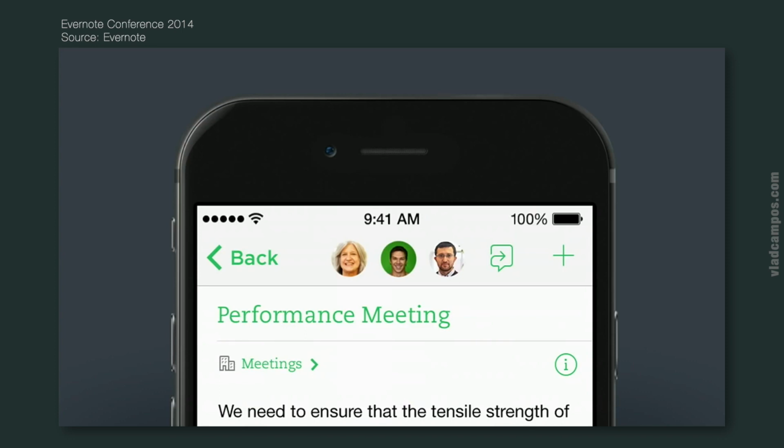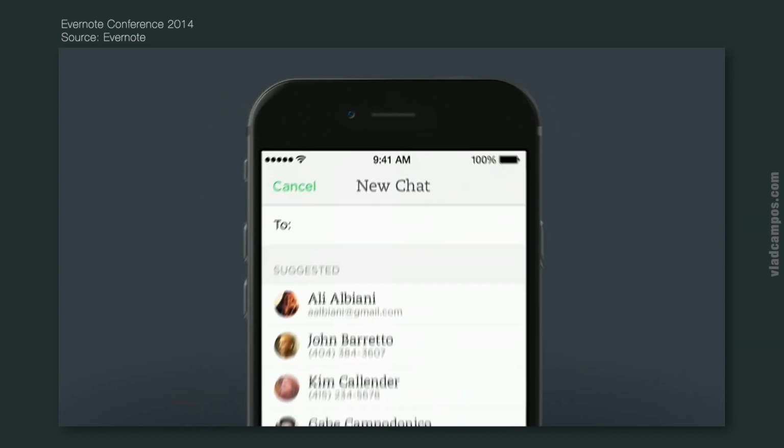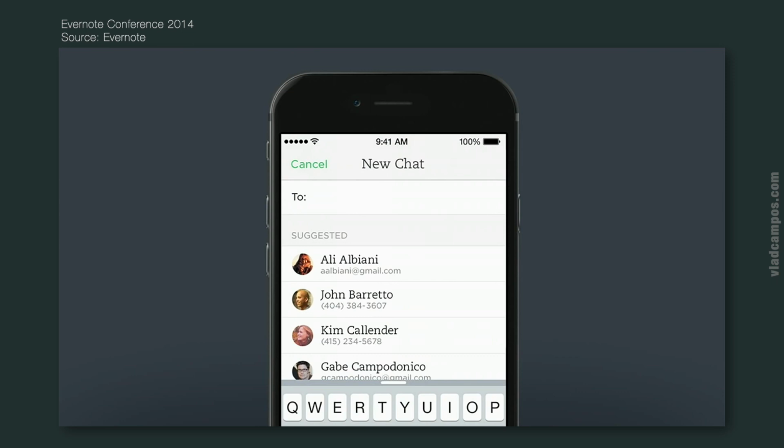So let's say I actually want to have a conversation about this note. I just click the new message button over there, and Evernote automatically figures out who I am most likely to want to talk to about this. Right? This is part of the augmented intelligence team at work.